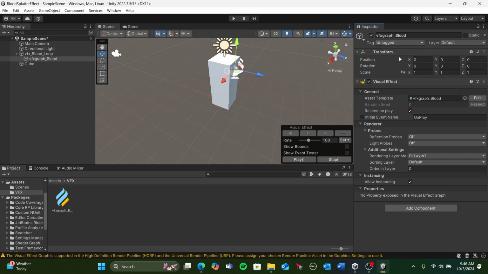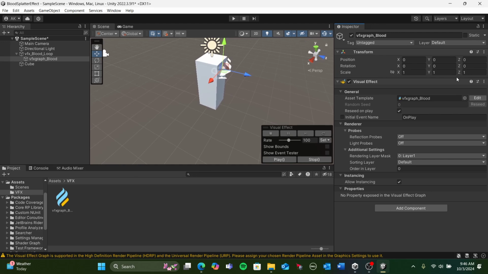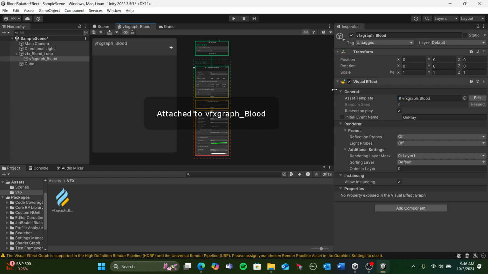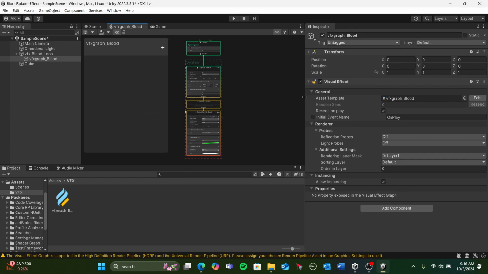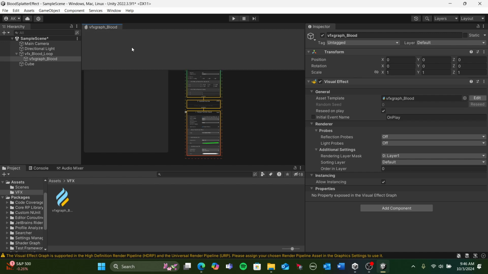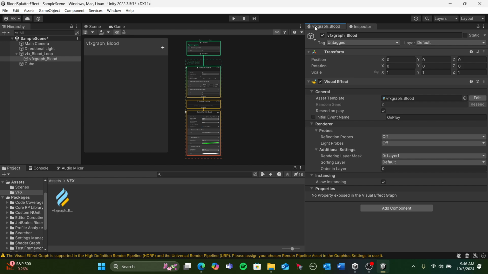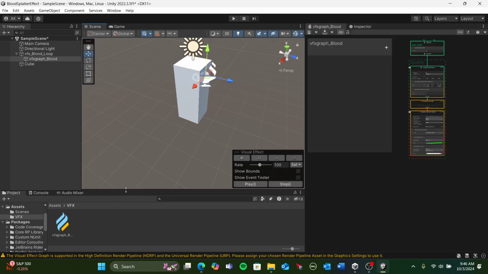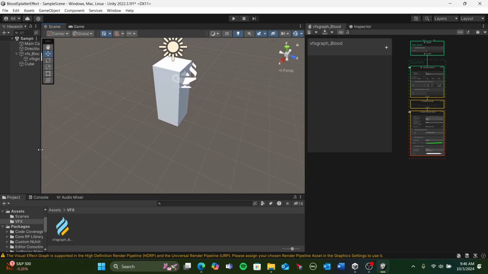Assuming everyone's done, with this VFX graph blood selected, go to the inspector. To open the VFX graph, we are going to find this asset template, find this edit button, and double click it. If you want to see how it changes in-scene, take the window and dock it by your inspector. That way you can see what you are changing actively.